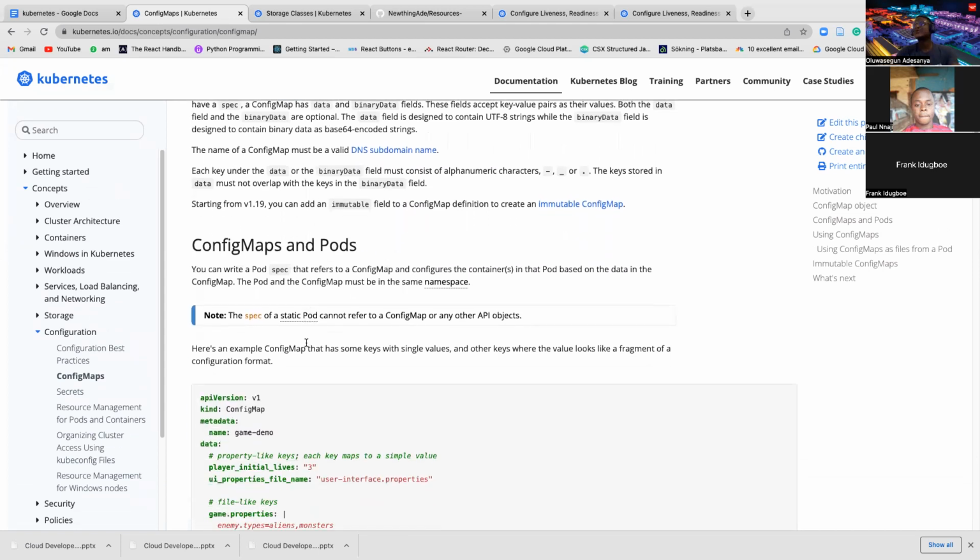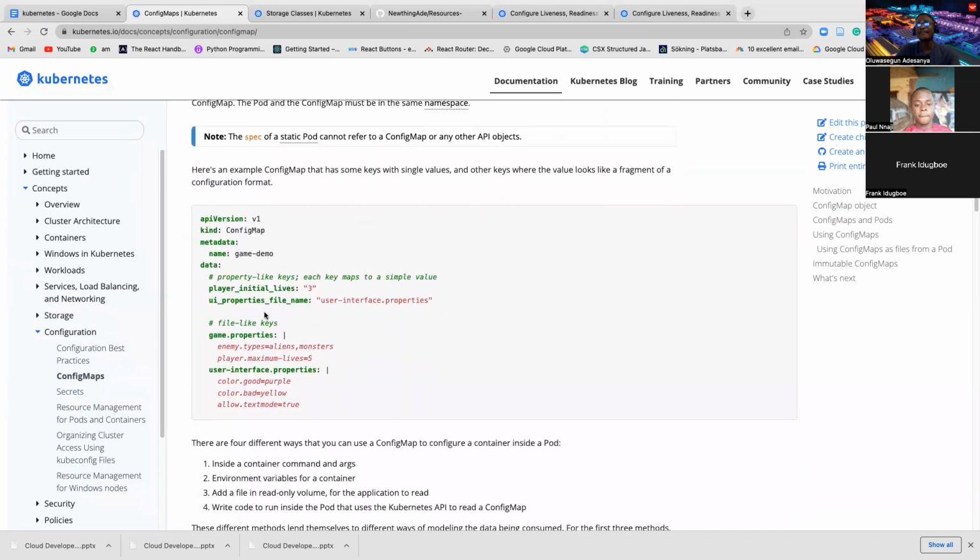So now, how do you use it? Okay, there are three ways. The first is creating your config map. When you create your config map, then there are two ways. The second one, you mount it on your pod as an environment variable. You create your config map, then you mount it to your pod as an environment variable. We're going to show how we're going to create it now. So just like this, this is the config map definition file.